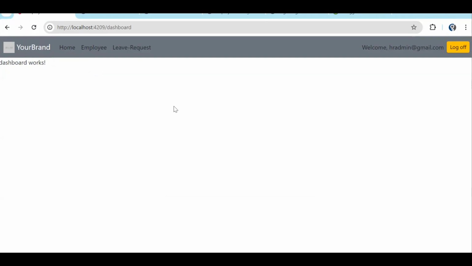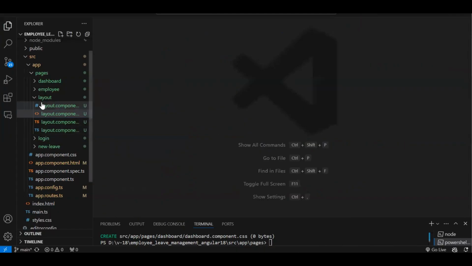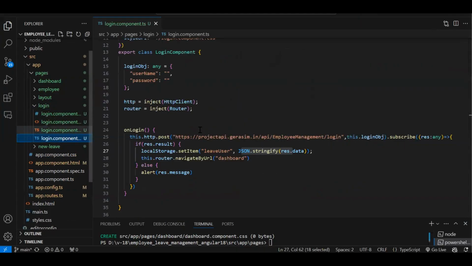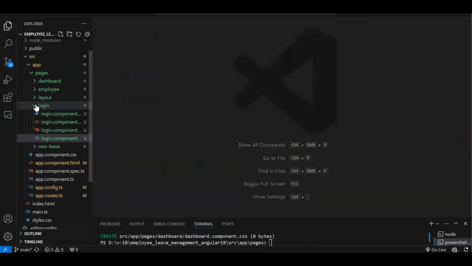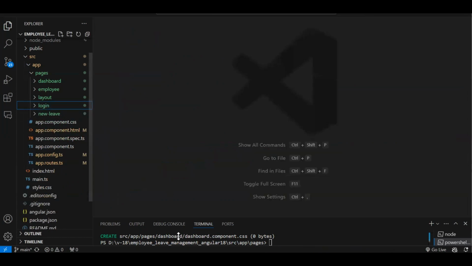Now, in the login component, we wrote very basic code. Let me just close everything. In the component only, we made the API call, and while creating the object, we used any. This is very plain and basic code. Now, in the employee component, we will move one step ahead. Instead of using any, we will create our own class or interface. Instead of writing the API call in the component, we will create our service.